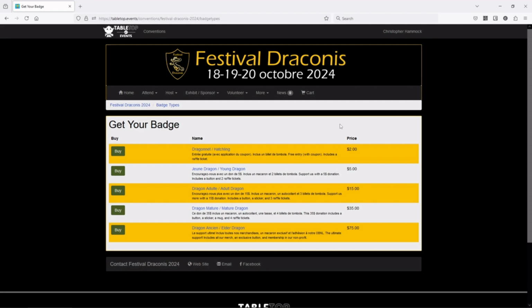We're offering 5 different badge options. For most people, you'll be interested in the hatchling level. This is the lowest level, free entry. It's listed as $2. That's again a limitation of Tabletop Events. They have a minimum price of $2, but we'll be able to offset that using a coupon, which we'll see shortly. The remaining 4 levels of badge have an actual price attached to them.